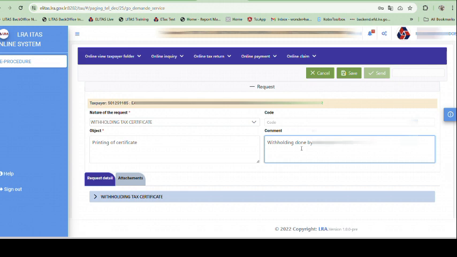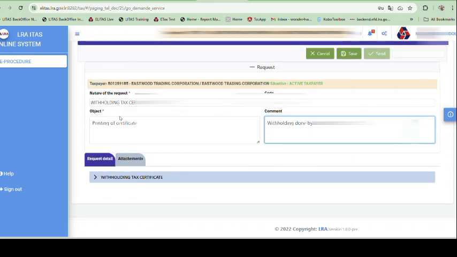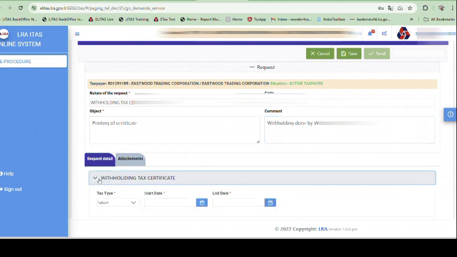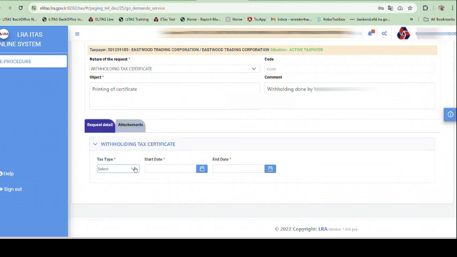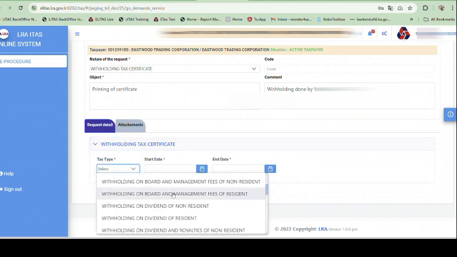Scroll down to the next block and click Withholding Tax Certificate arrow. The block opens. Select the applicable tax type.